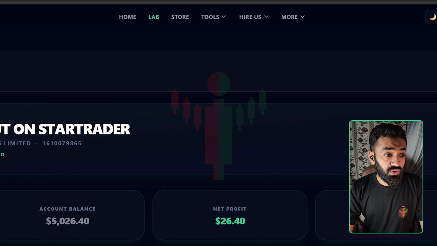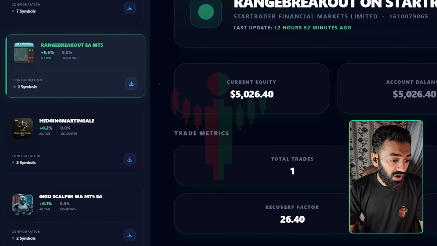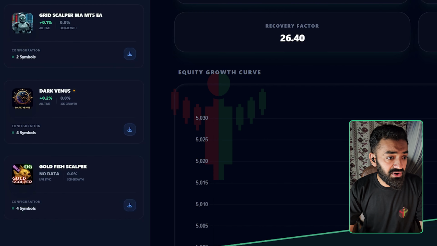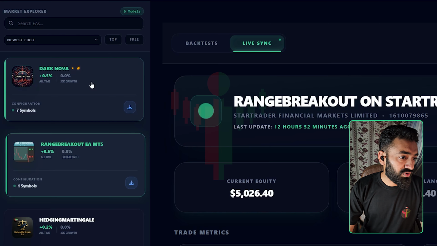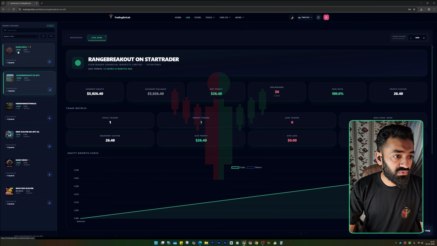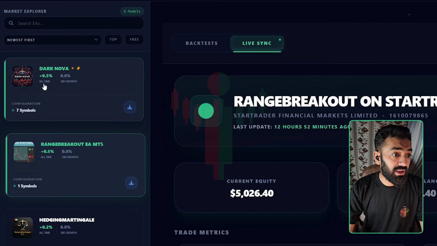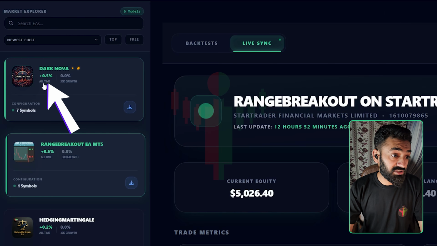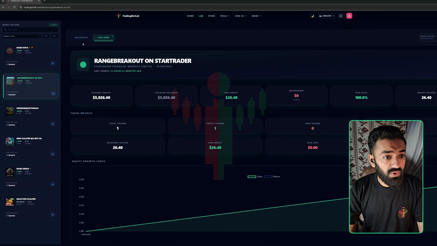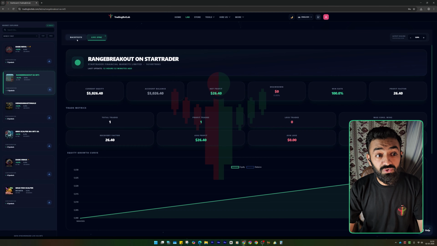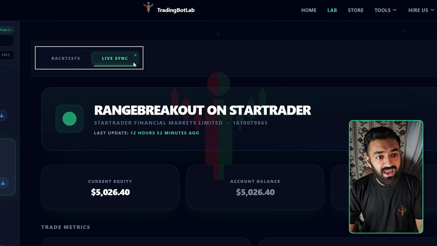Let's move to my screen and the lab page. You will find a list of all available trading boards here, and with each board you can see the live performance results. Till now it has made 0.5% growth in the live environment, not just a backtest result. On the right side we have two main sections, the backtest and the live sync.